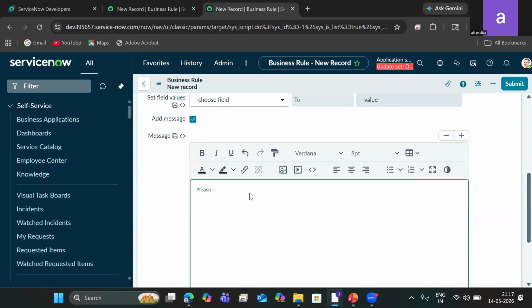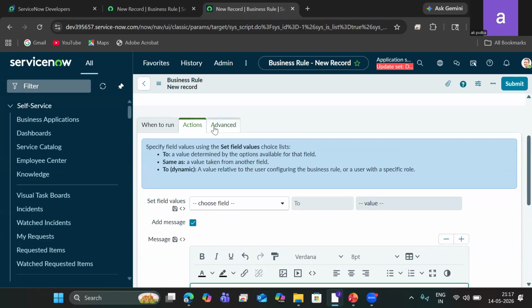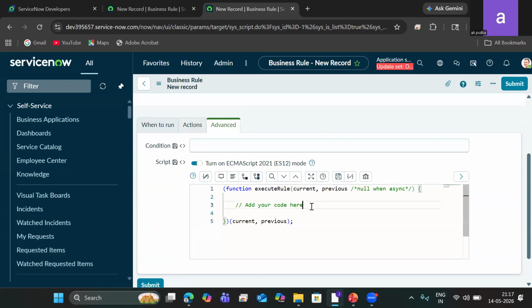Please populate the before description to be same as short description. So in that advanced side, we should write the script. Save this.